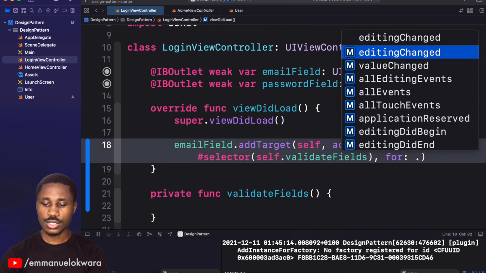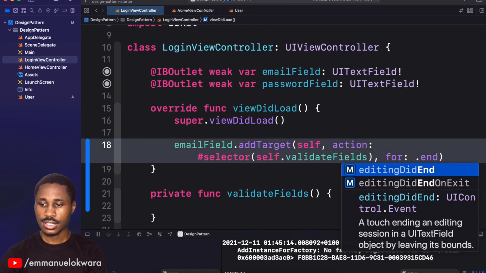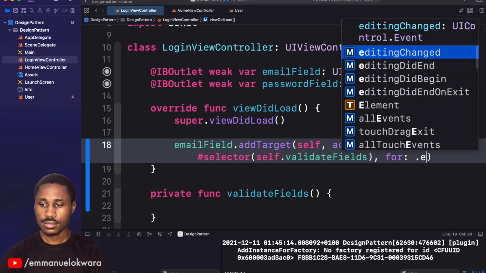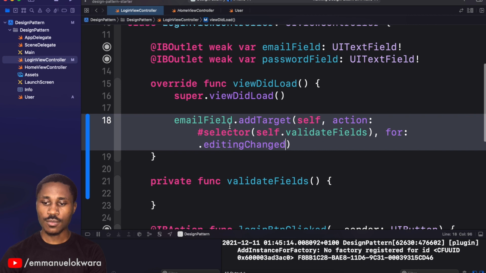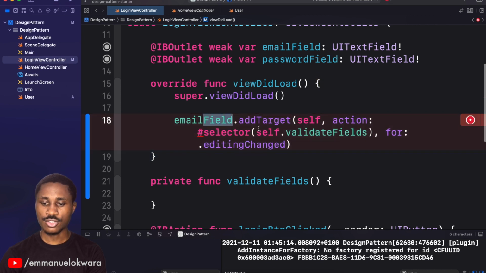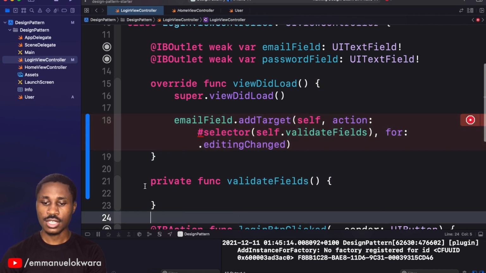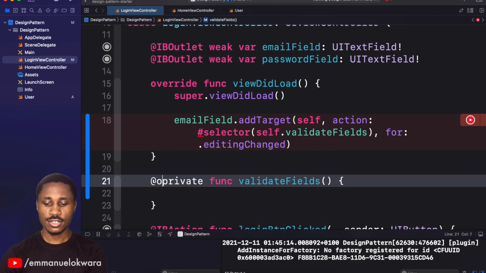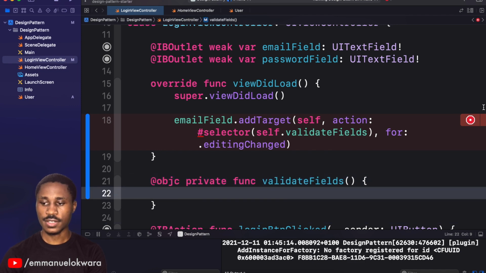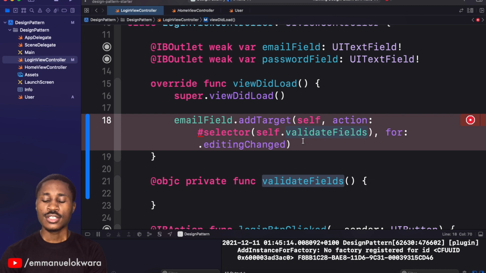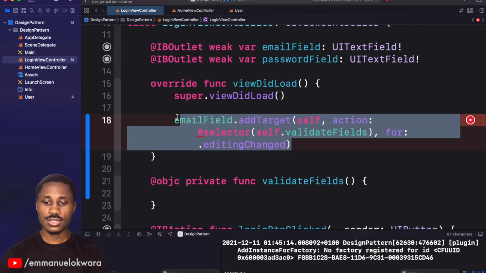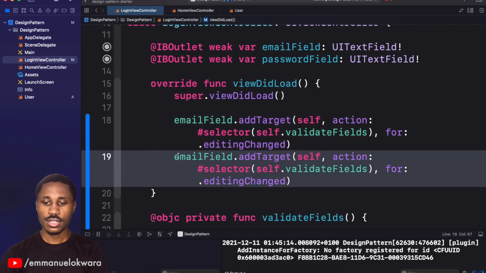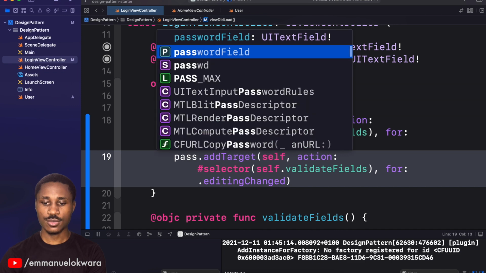Then the control is going to be editing changed. Wonderful. So whenever the value of the text field changes, it is going to trigger this function. And we're going to have to add @objc right here to fix this error. Okay? So whenever the value of the email field changes, it is going to trigger this function to execute.